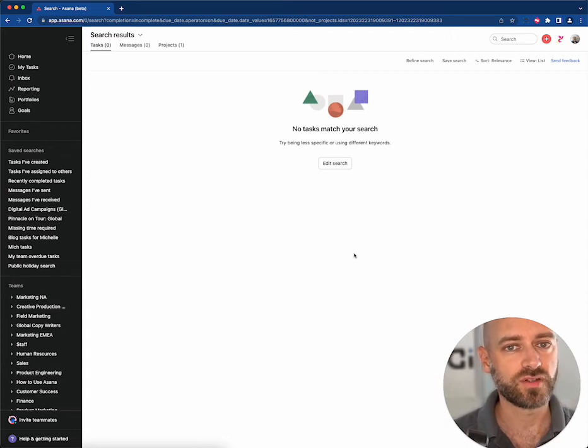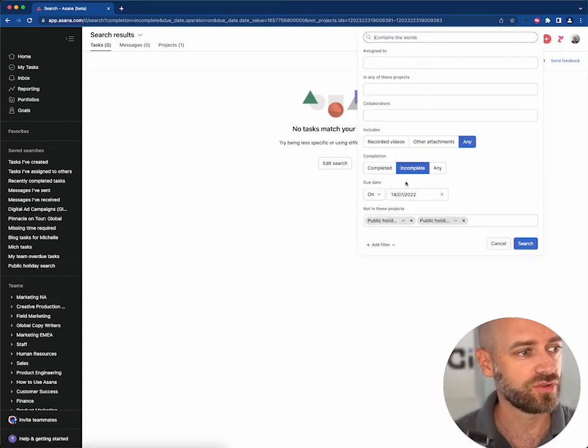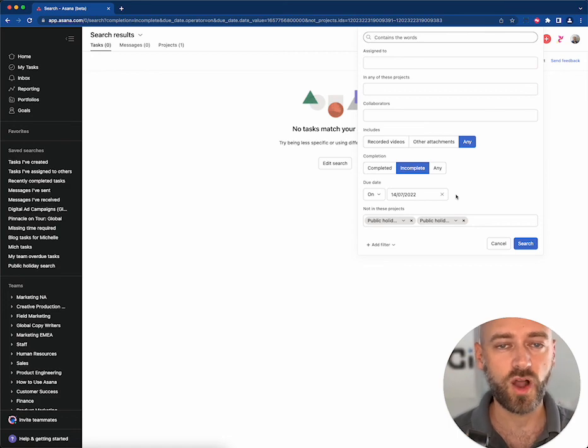At the moment, there's no way to search for multiple due dates. It doesn't exist, so you're going to have to go through all the dates on a regular basis. But that would be a perfect thing to do for an admin assistant of some sort if you have that within your team. I hope that helps.